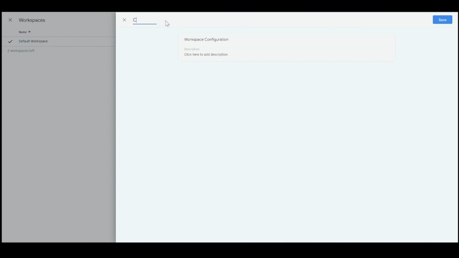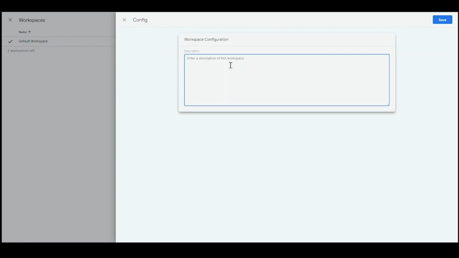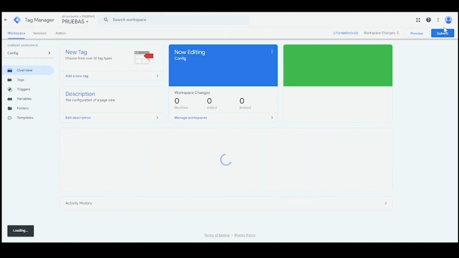Right now I'm just going to put config, just for the configuration we're doing, and you can add a little description of what this workspace is about. I'm just going to put the configuration of a page view, and then you save it, and now we're in our new workspace, config, and we can start making our changes.